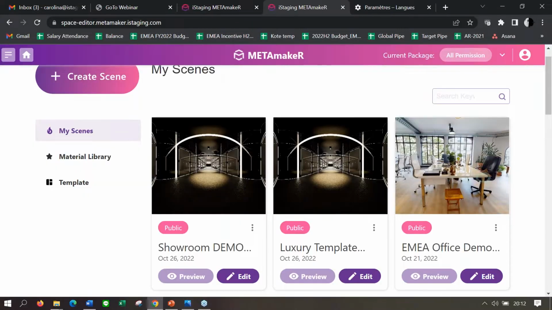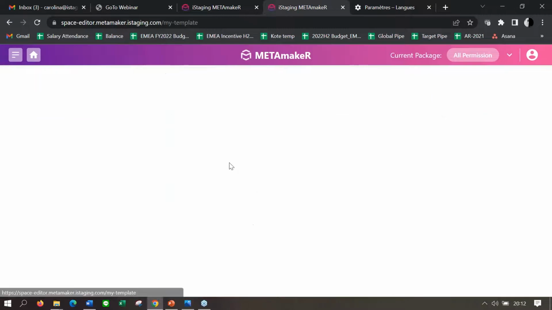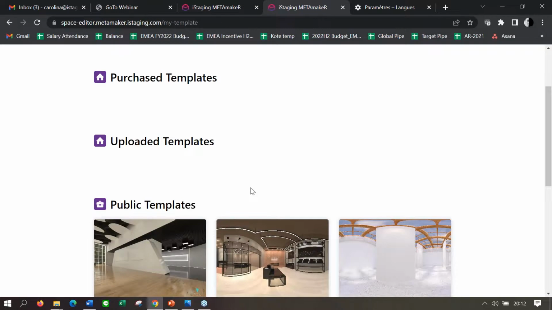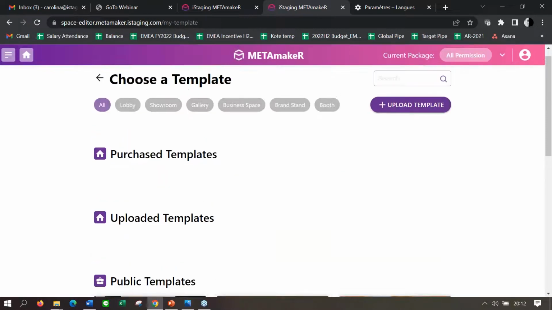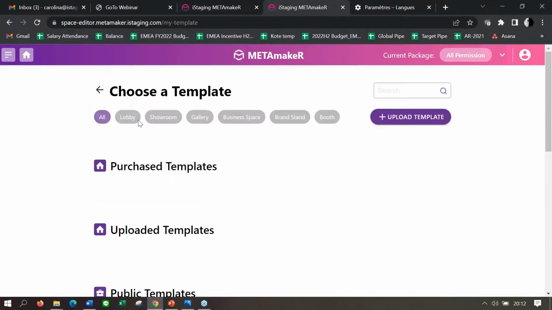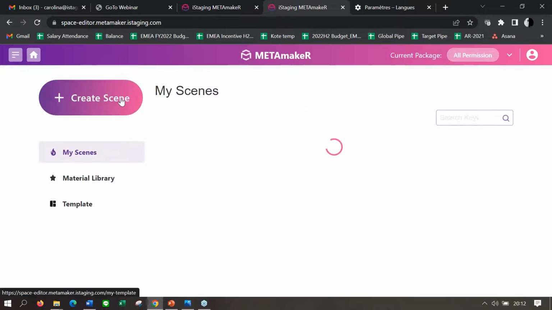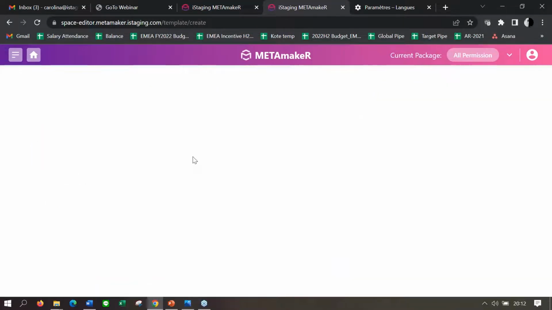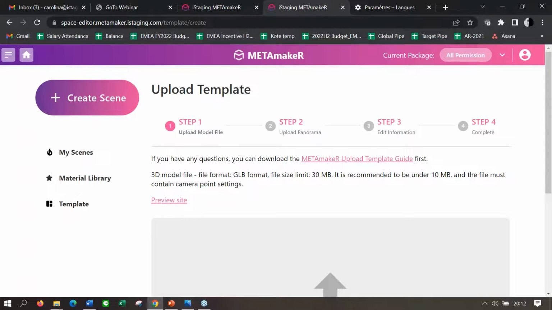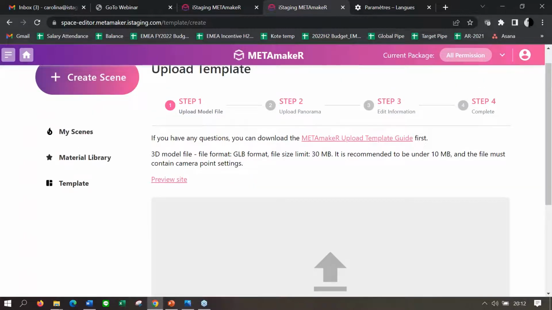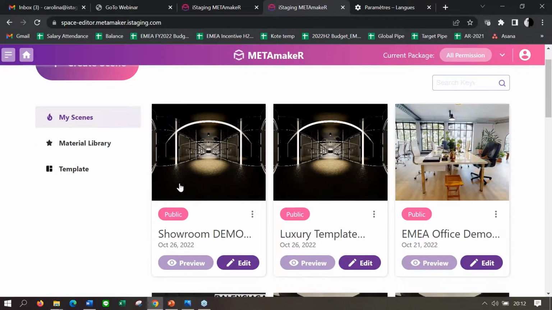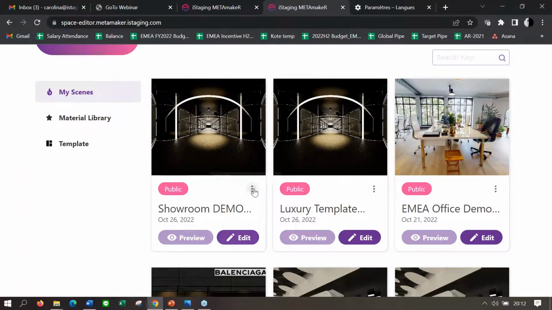The first thing that we do is create the scene. To be able to create the scene, as I said, we have templates available, or others that you can purchase directly. If you already have a 3D model, you simply click on create scene and upload template. Here you will have a complete guide on how to upload your model, and once it's done, you simply go back to your scene, and your scene is ready to be edited.